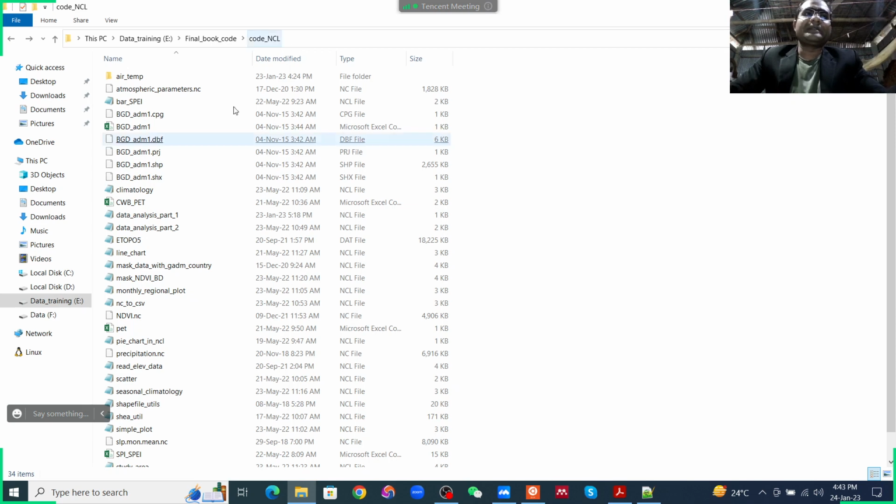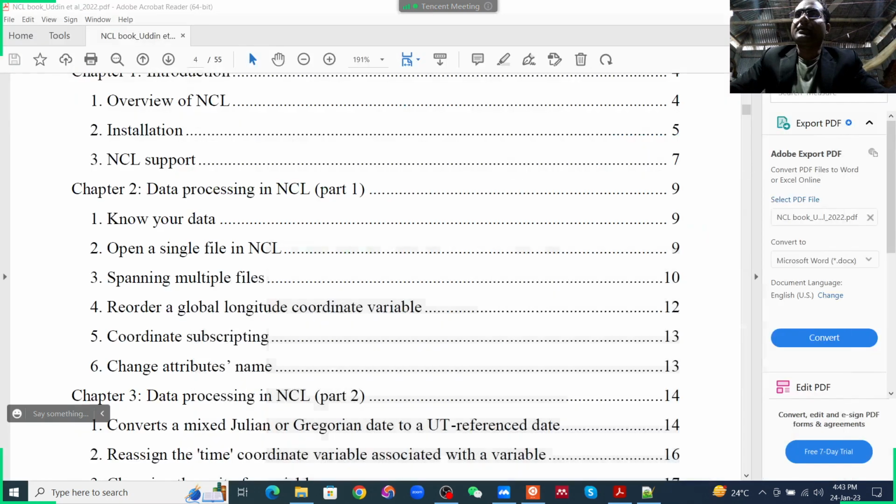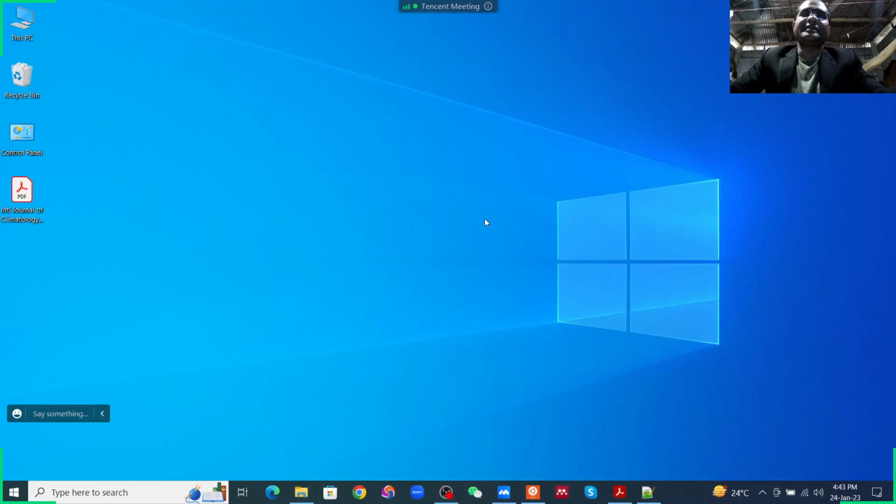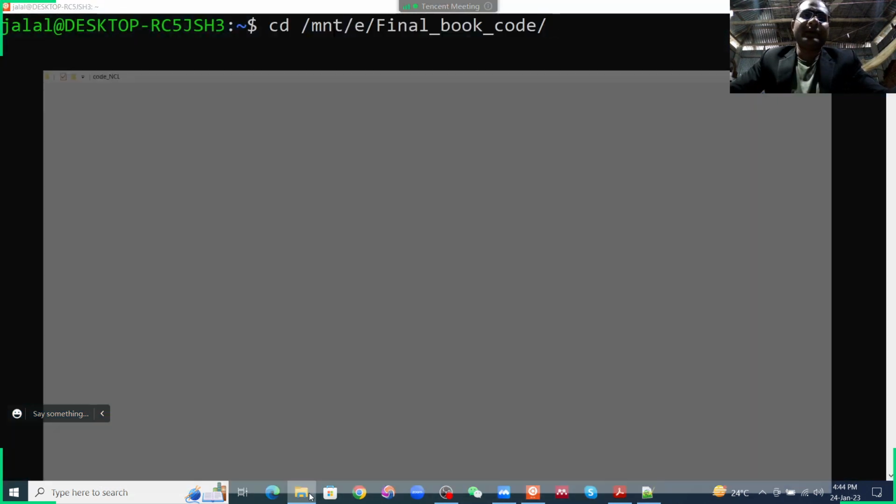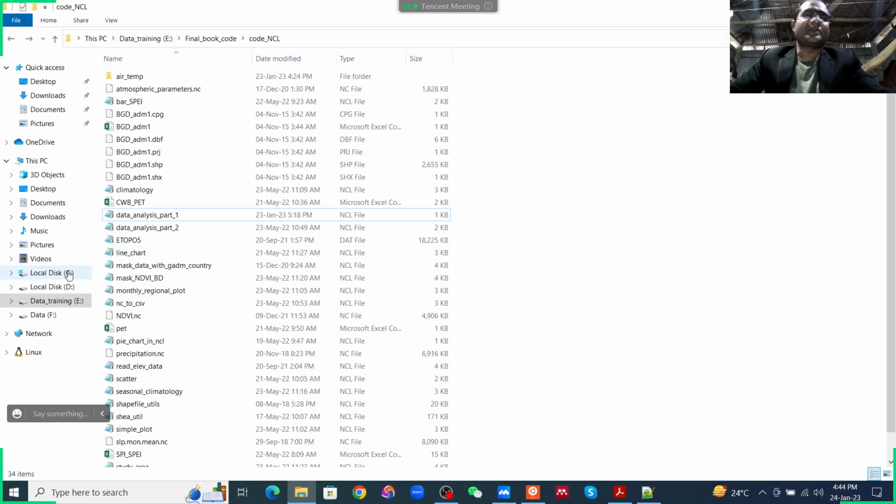But don't keep it in the C or desktop. Don't keep the data and code in the desktop. If you keep it in the desktop, then you need to type C, then user, then username. It's difficult, right? It's a long process. So don't keep your data and code in the C desktop. You can keep it in any folder, anywhere, rather than desktop in C.